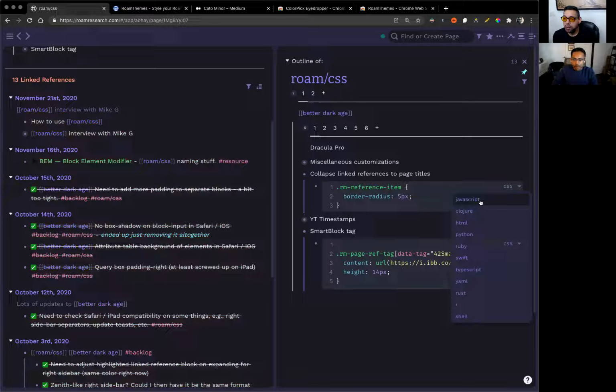And actually in Roam, a little hack I'll tell you is that instead of trying to delete everything if you don't want it to work, just change the language so it can't read it anymore, and then it won't apply, right? So that's an easy way in your Roam CSS to just kind of turn it off and on.